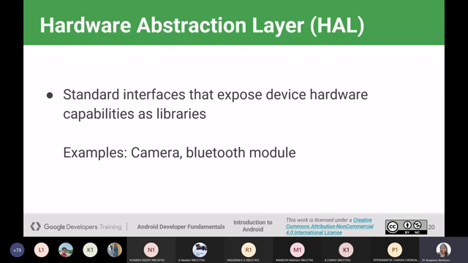And HAL is a standard interface that exposes device hardware capabilities as libraries instead of directly exposing them, such as camera access. So there will be a camera interface which will provide the camera facility. Okay, so camera, Bluetooth module, speakers. All these things are the hardware that you are adding in.